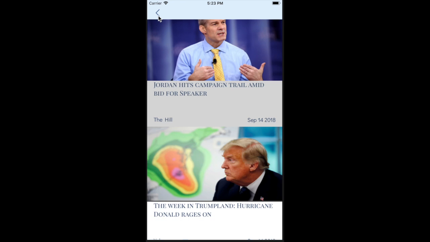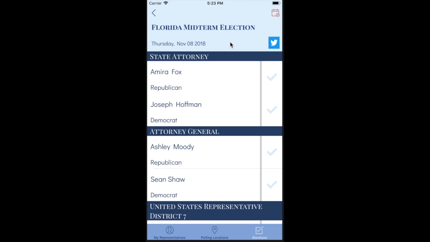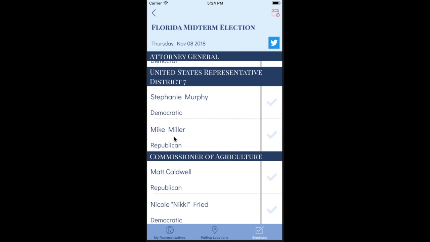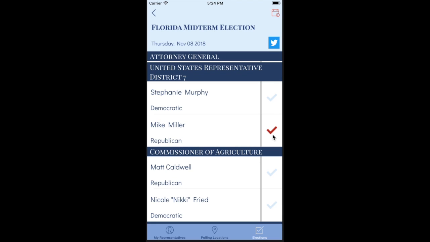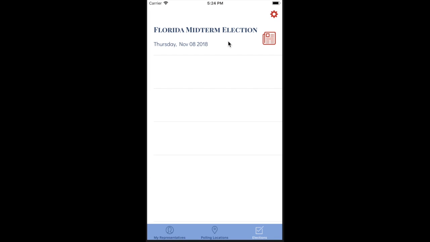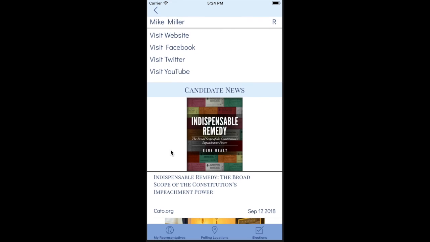So let's go back on here, and let's go into our election details. Now we're gonna go ahead and go down and see who is running for the election, and you can go ahead and click on one of these guys, and it'll go back, and you could save it. Let's see, it'll check it, so you could save it. We did format these a little bit different, so the check marks are a little bit nicer. So let's go into Mike Miller.